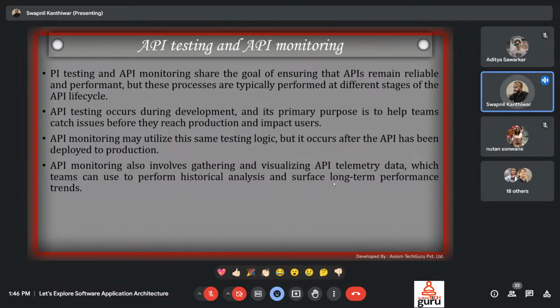API testing occurs during development, and its primary purpose is to help teams catch issues before they reach production and impact users. Now, API monitoring refers to the practice of monitoring application programming interfaces, most commonly used in production, to gain visibility into performance, availability, and functional correctness. API monitoring may utilize the same testing logic, but it occurs after the API has been deployed to production. API monitoring also involves gathering and visualizing API telemetry data.